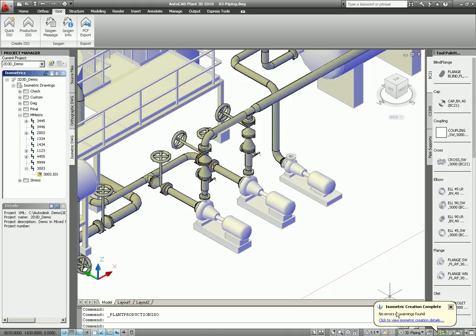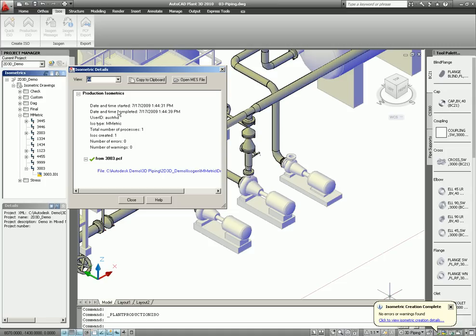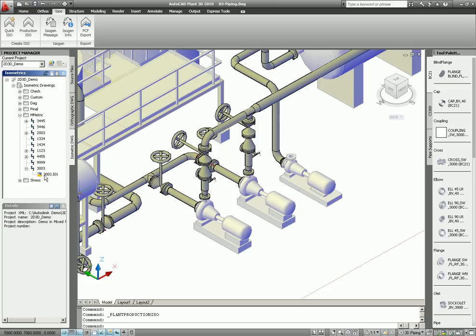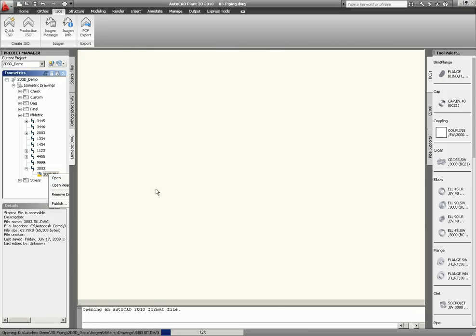As it says, you will see isometric creation complete, no errors or warnings found. Then take a little click on this one and you will see the information about the ISO and where it's located. You can also copy this to a clipboard if you want to keep some kind of tracking or revision on these things. Close. As you see, it's called 3003 and then I01. I will explain that a little later. Let's open this one and take a look at how it looks.